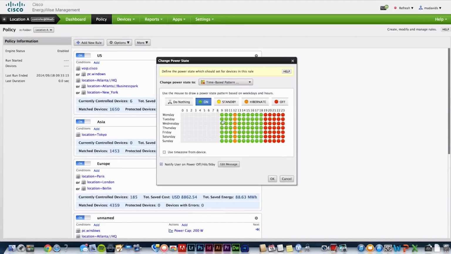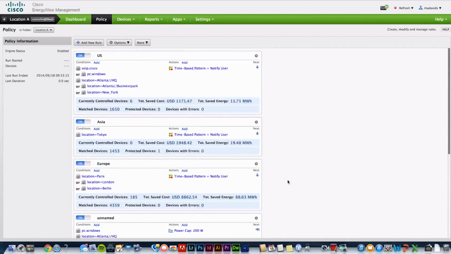In this particular example, I am turning devices on at 9 a.m., I'm putting them into a hibernate mode at noon, turning them back on in the afternoon, and at night at 7 o'clock I'm turning them back off. So this particular policy allows us to manage energy for those devices after hours.